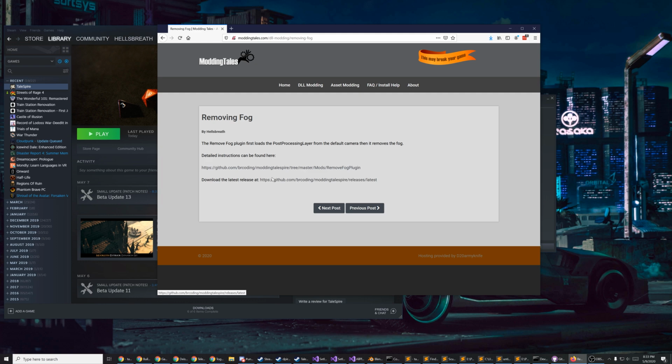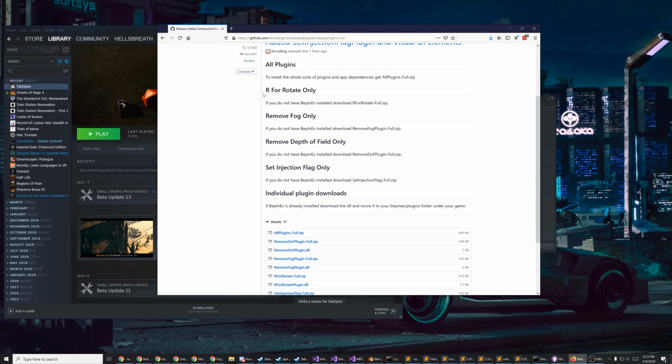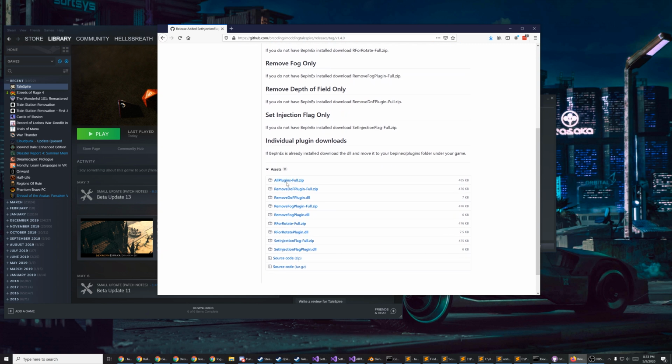By clicking on this download link, it'll bring you to the latest build, and you'll see a number of files. In here is all plugins, which means depth of field, RF rotate, remove fog, set injection flag, all that fun stuff is all packaged up with everything you need in this dash full. The dash full means that it comes with the BepInEx plugin system. That's only needed once. After that, you can grab individual plugins. So in our case, we're just going to grab remove fog plugin full.